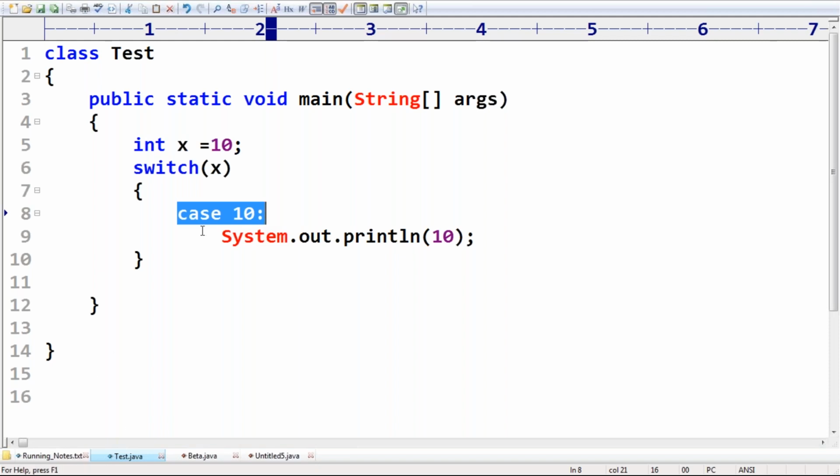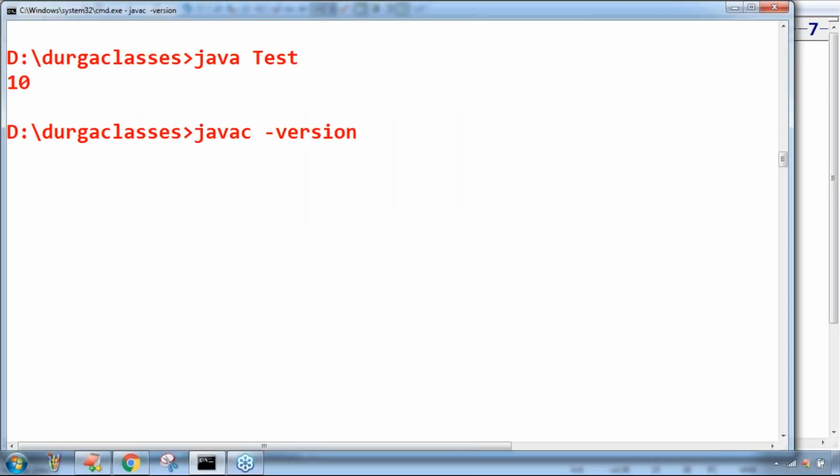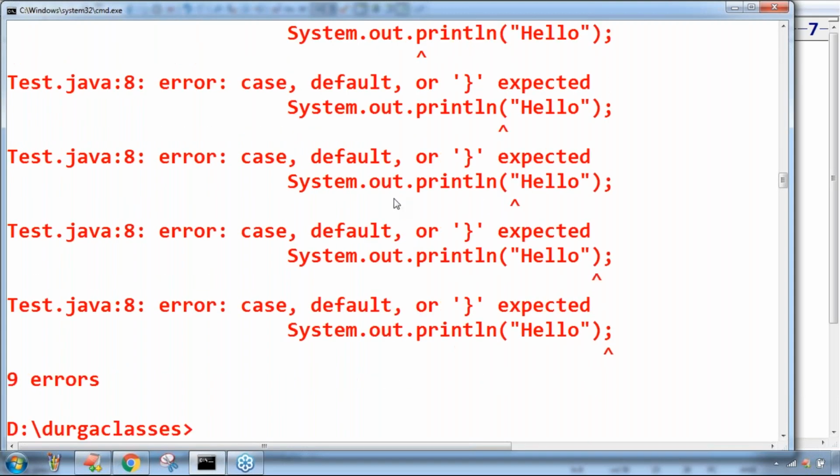Here I'm trying to take a case with hello. Can you please tell, is it valid or invalid? Please confirm. This one is invalid because every statement inside the switch should be under some case or default. That's why this itself is invalid. Remember, every statement inside a switch should be under some case or default.